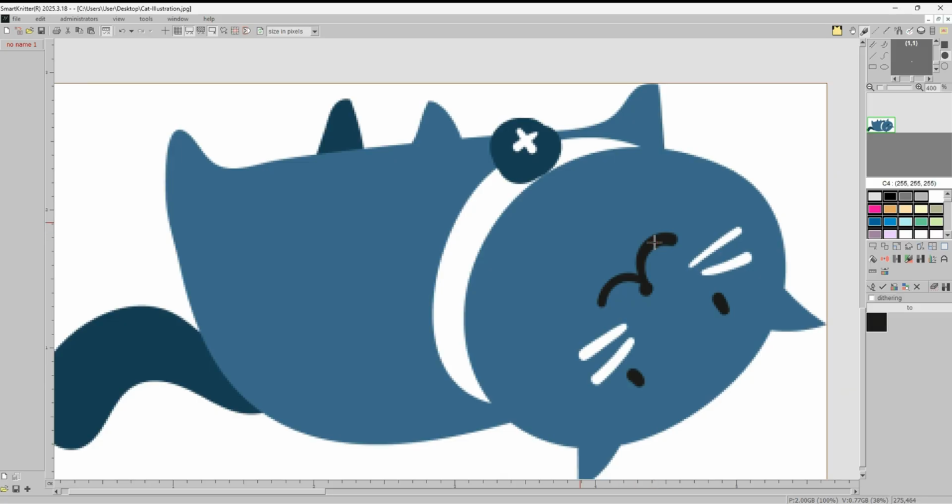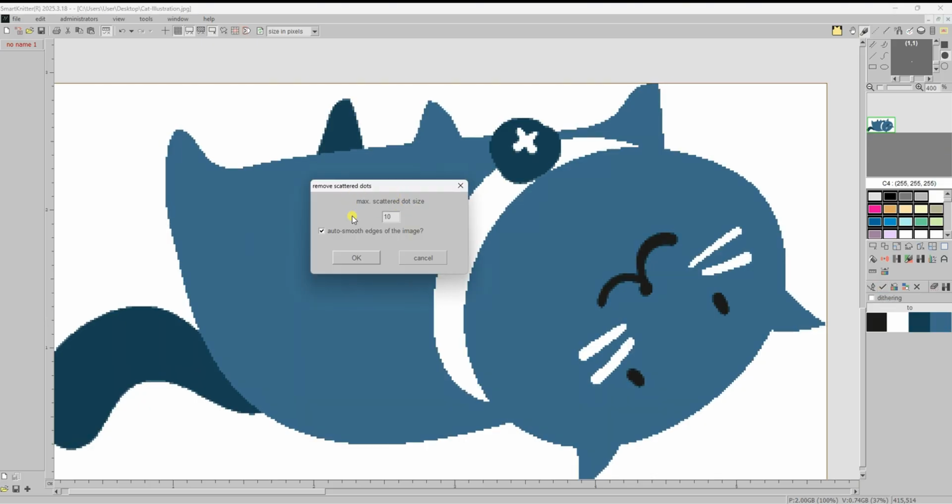We can choose the colors directly from the canvas or from the color palette on the right side. Click OK after selecting all the colors. A pop-up window will appear. If you want to minimize scattered dots and further smooth the image, you can set the parameters here.